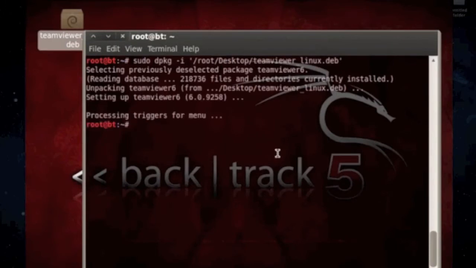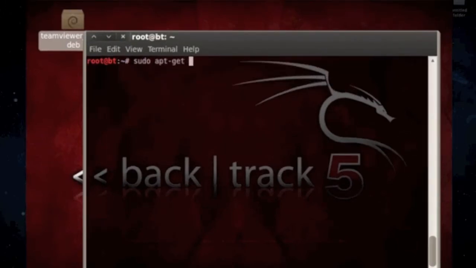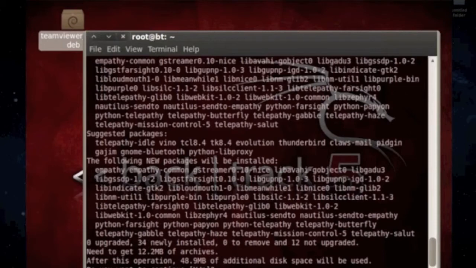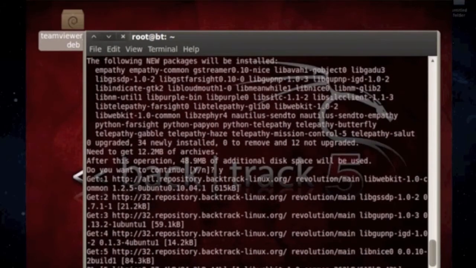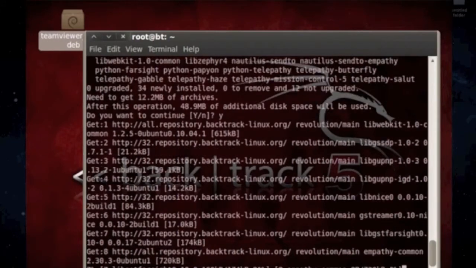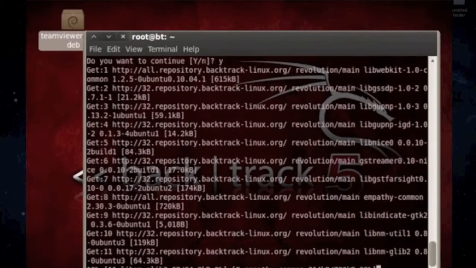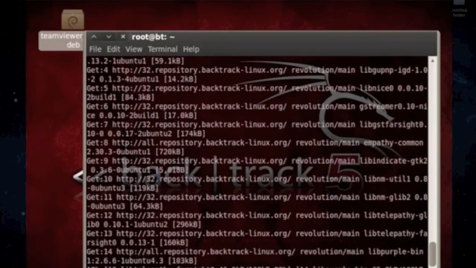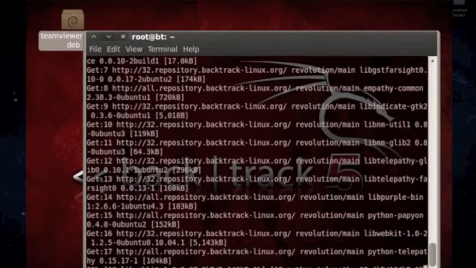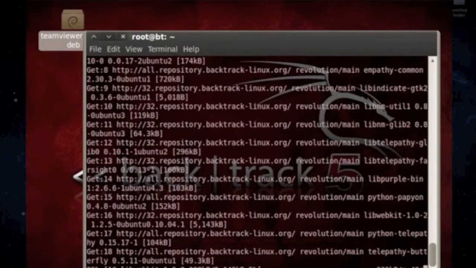Alright, that's installed. apt-get install empathy. All right, I'm going to say yes. Like I said, it just depends on your internet speed here. It honestly should not take too long, considering these programs are pretty decently small. So, just hang tight there.